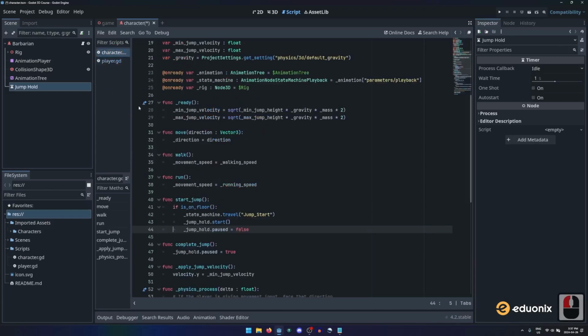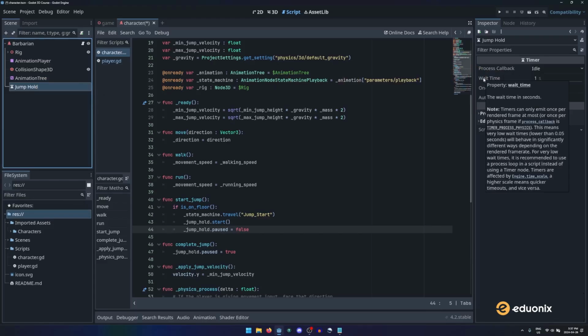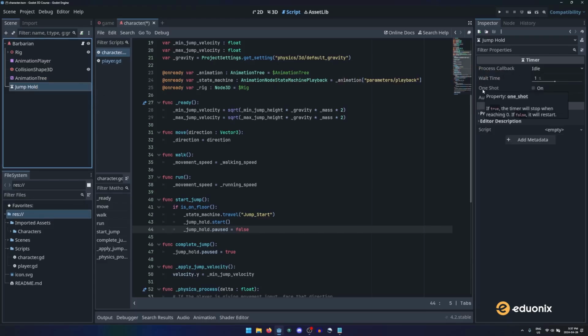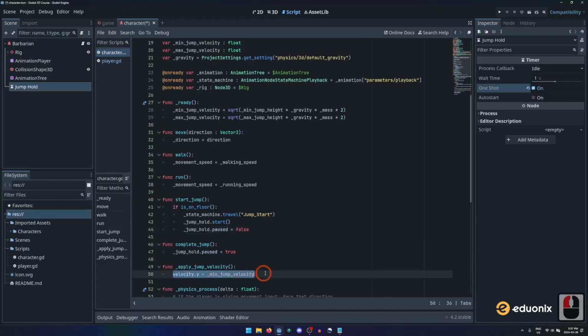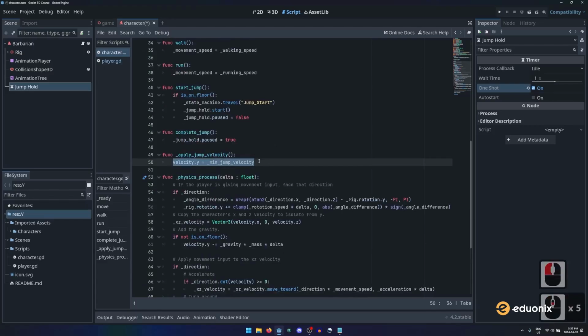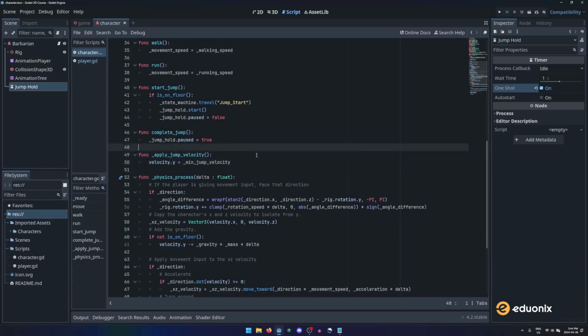In the inspector, we can see that the timer is set to count down from 1 second, which is longer than 0.3 seconds, so that's fine. But we need to check the one-shot toggle so the timer will only count down once and not reset itself every time it completes. When the jump velocity is actually added to the character, we can pause the timer if it hasn't been paused already, in case the player is still holding down the jump button.